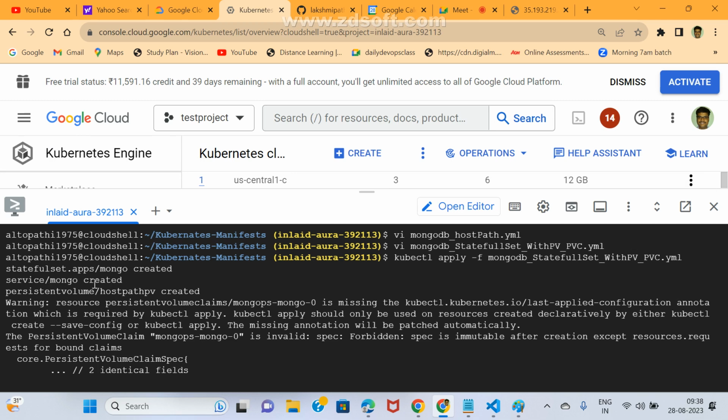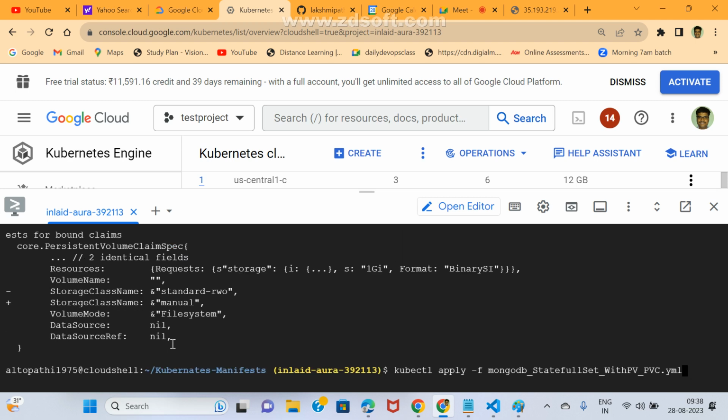MongoDB created. Mongo created. Even hostPath is created. What was the problem? Only a warning right here. Only it is giving a warning. That is not a problem. Okay, we'll check it. That is a warning only. Don't worry.